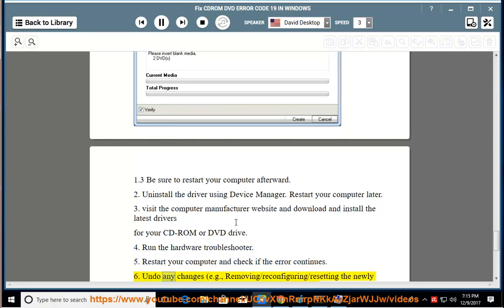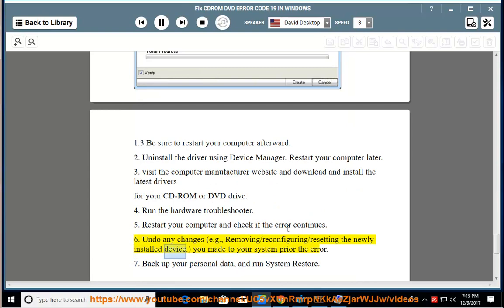6. Undo any changes, e.g., removing/reconfiguring/resetting the newly installed device you made to your system prior to the error. 7. Back up your personal data and run System Restore.